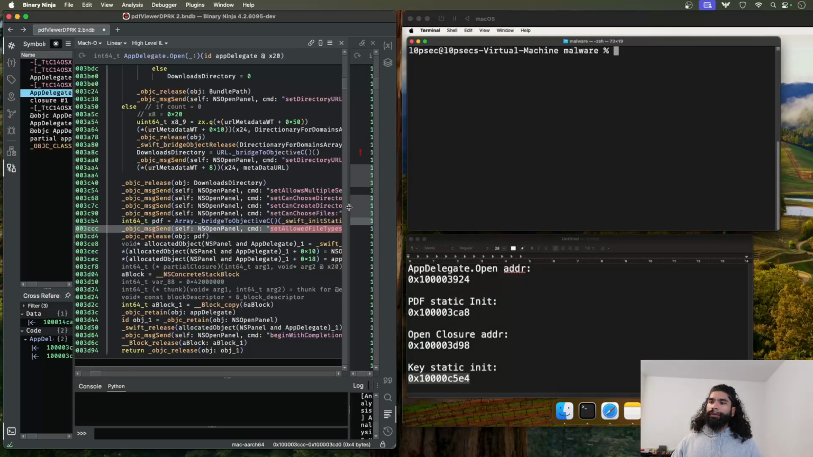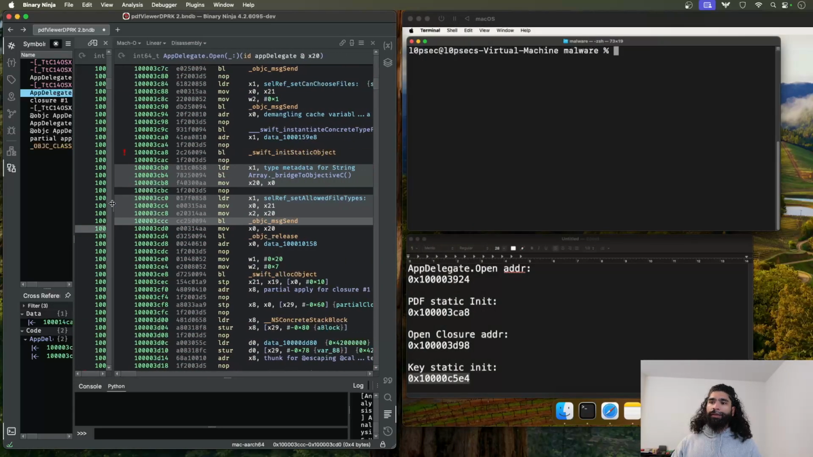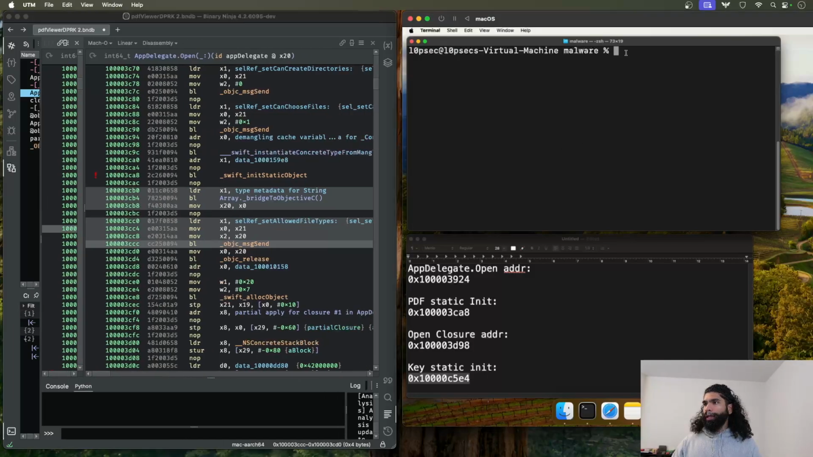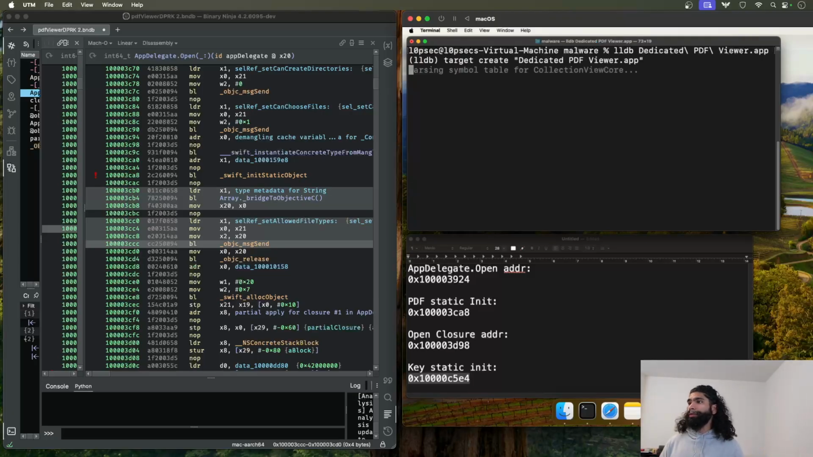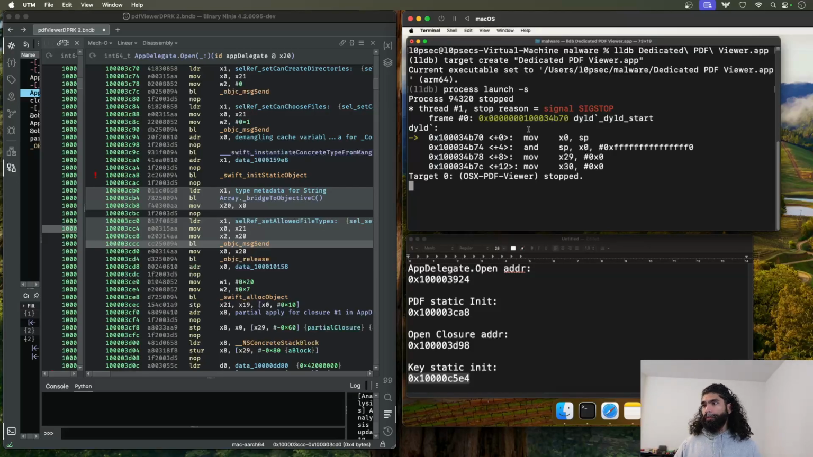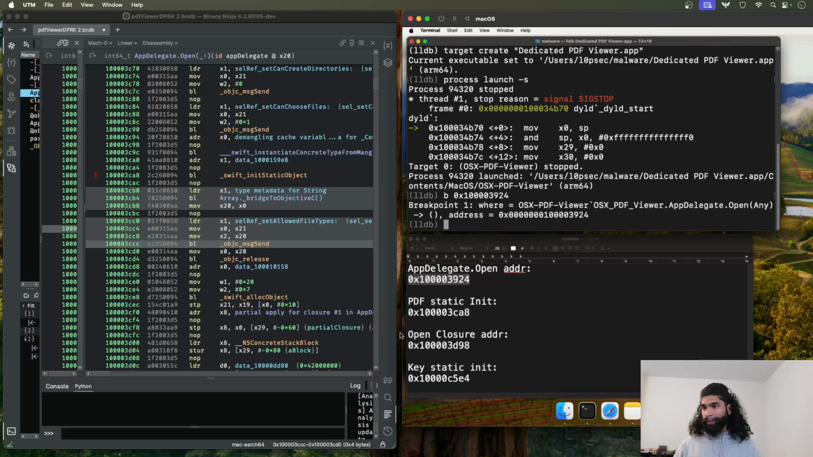I'm going to drag this over because it's a lot prettier to see this in disassembly. And I'm going to start our LLDB session. So this application is called DedicatedPDFViewer.app. Already suspicious in my opinion. And we're going to process launch -s. And we're going to set a couple breakpoints here so that I don't forget to do this later.